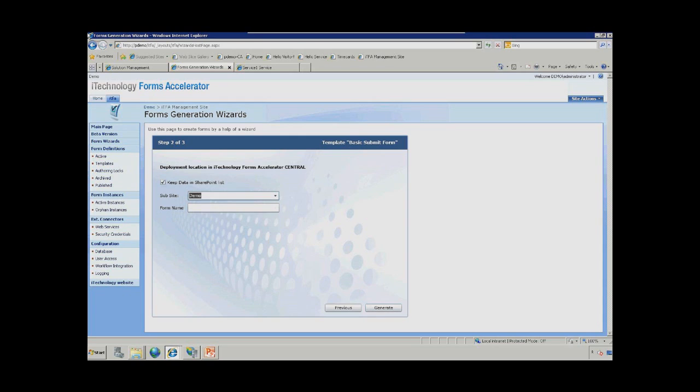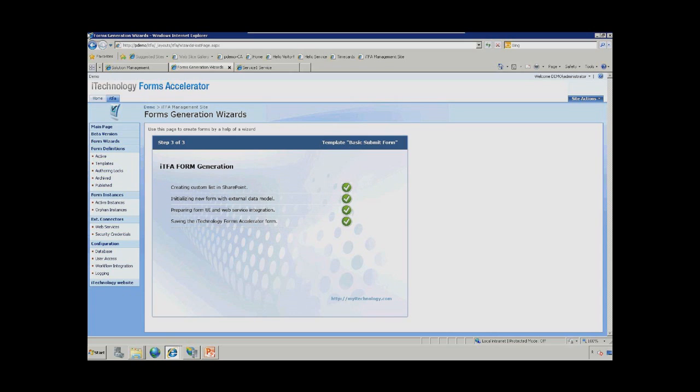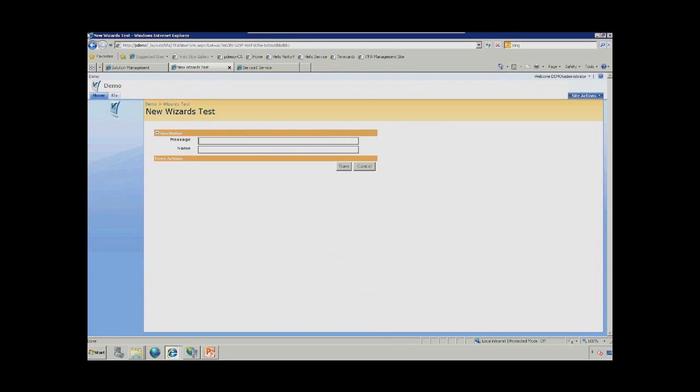Now here we have to select where the item form will be stored. I'm selecting demo. And as form name, let's just enter wizards test. Let's click on generate button, and form generation process starts. List is created, form is created, and the form is saved and published. And once this is done, we have an option to create an instance of this form right away. So let's do it. Okay, this is how new wizards test form looks like.